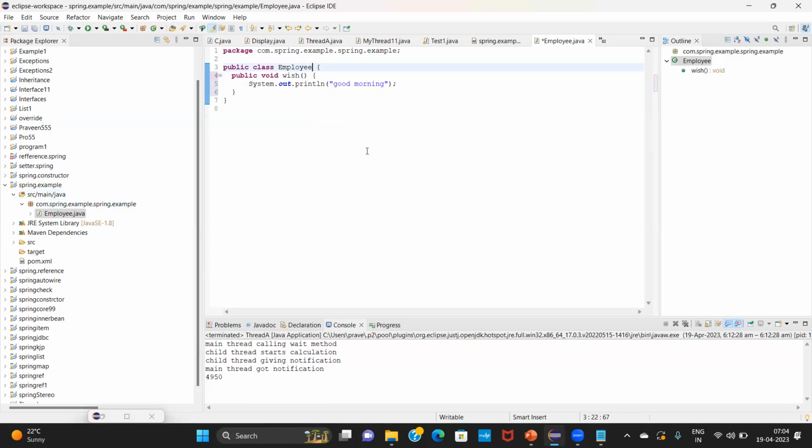What should you write in the XML file? In the XML file, you have to configure your Employee class, and you have to copy and paste the fully qualified class name. Now, you have updated the pom.xml file and you have created one POJO class. Now I will create the XML file.